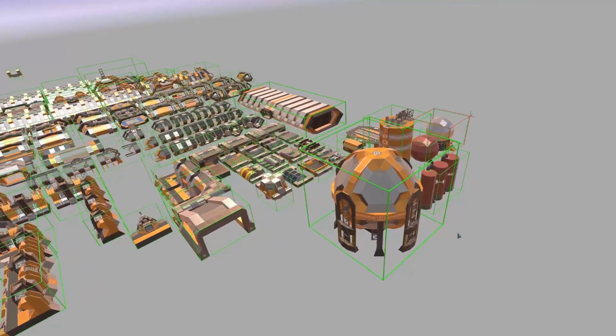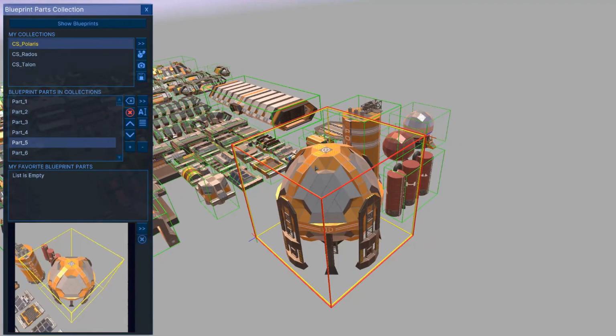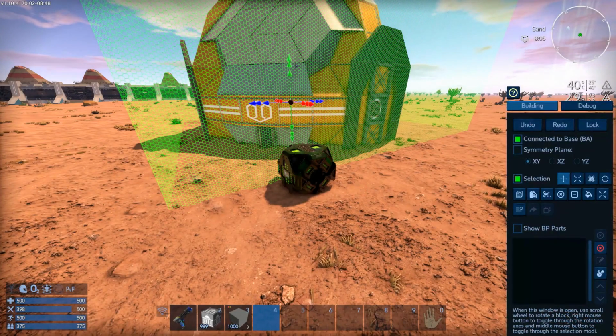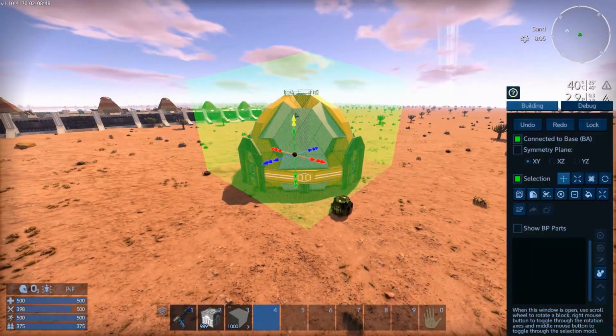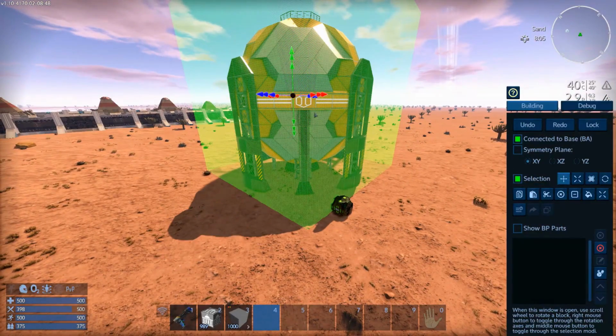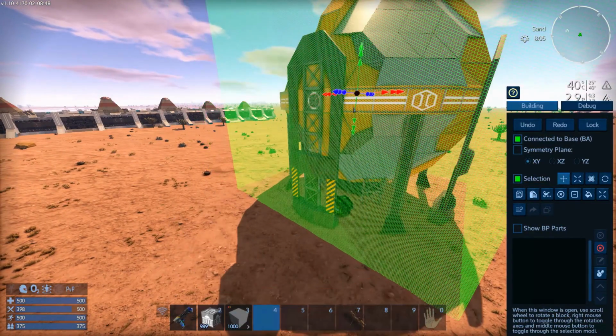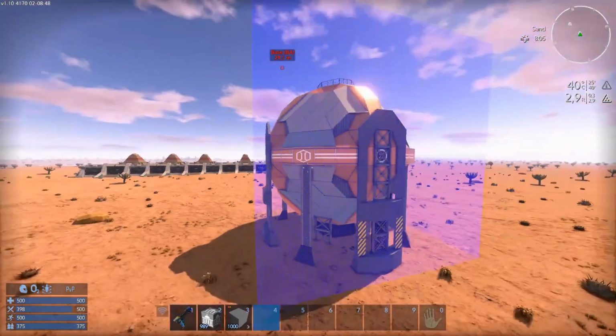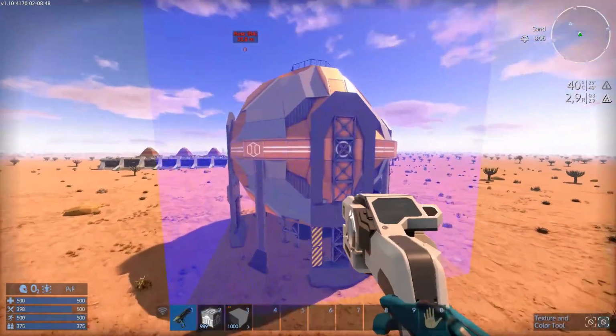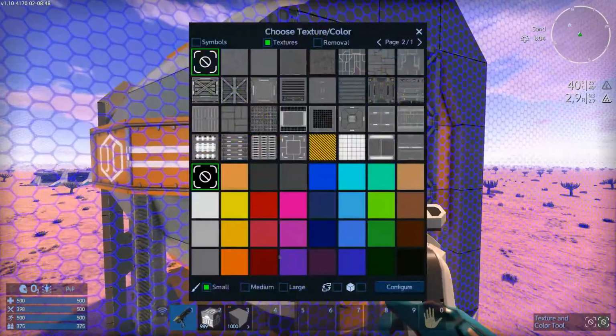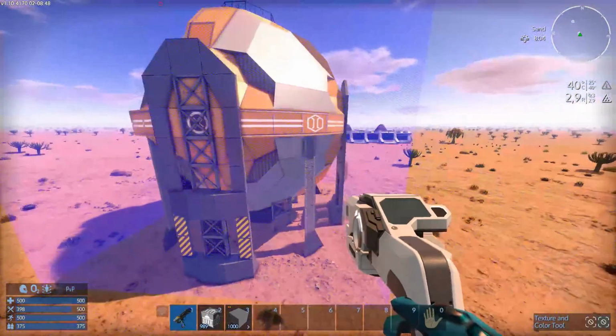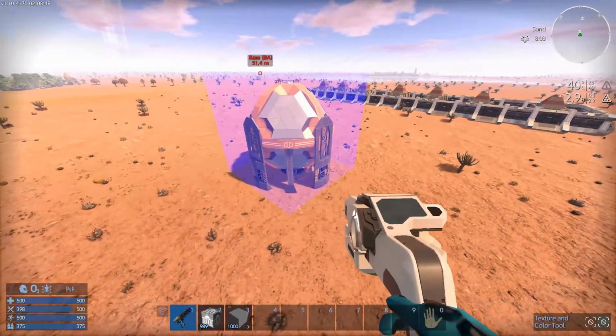Then select the BP part with double click in the left list on it to spawn it. As you can see here, the color palette from the BP parts is automatically copied to your structure color palette.